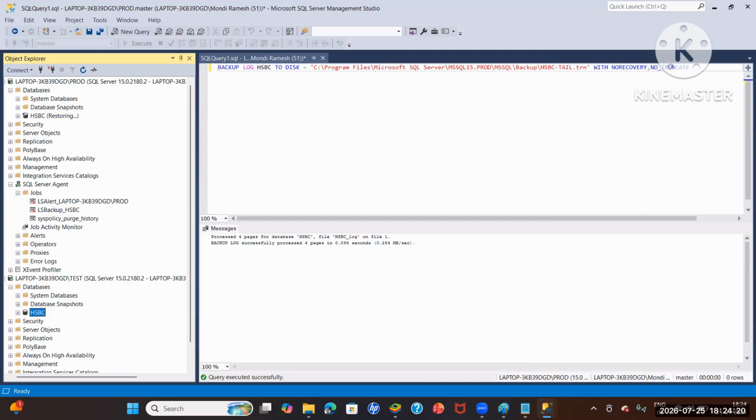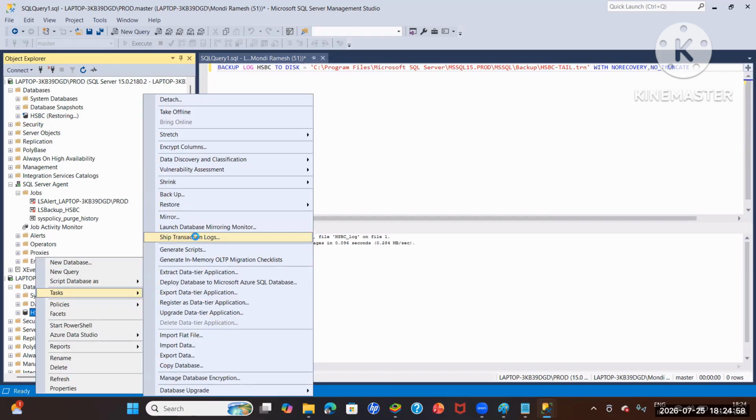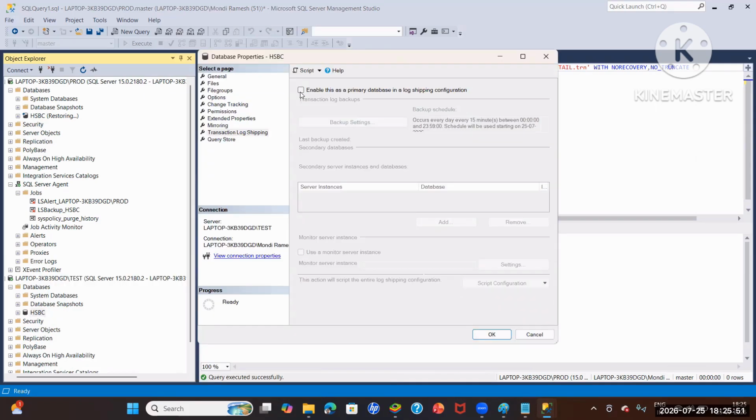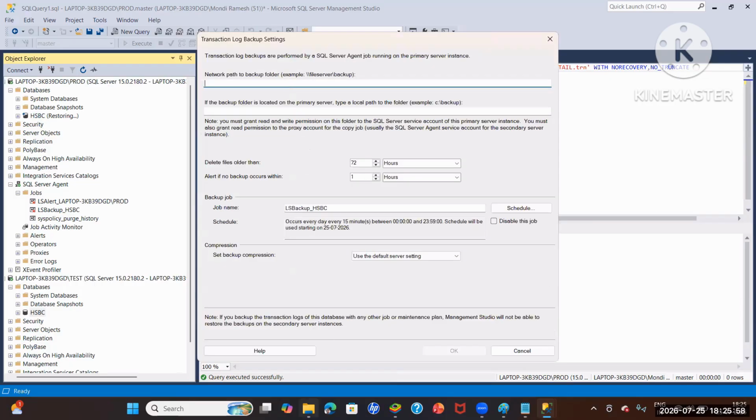And what is the first step? Now again the same concept. What is the same concept? You need to reconfigure the log shipping again. Now you need to, acting as primary, right? This one. Go to Tasks, go to Ship Transaction Logs. Now enable the primary database in the log shipping configuration. Enable the backup jobs. What is the backup folder?